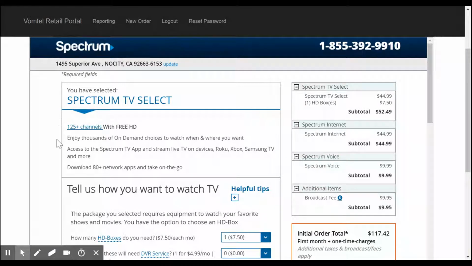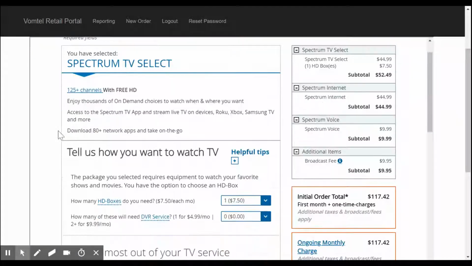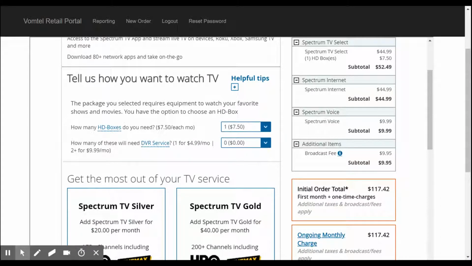Right below that, you're going to see a brief description of the package, in case you forgot. Let's continue to scroll down. Here, you're going to select how many boxes a customer would like installed. Remember, every home requires at least one HD box installed for TV service. If the customer would like more, all you need to do is click on this little down arrow here, and it will expose the additional options.